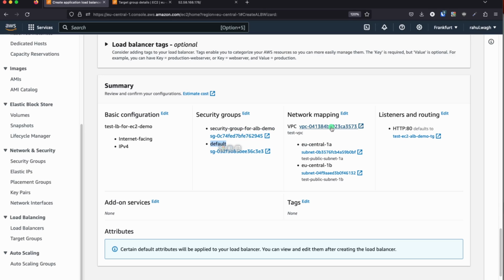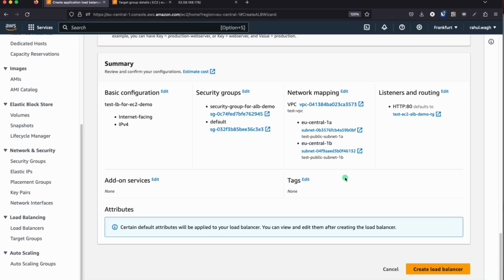So this is the VPC, and this VPC is test VPC. And these are the subnets, the two subnets which I have created, which are public subnets. And this is the target group, inside which we are having two EC2 instances running. All right, so now we can just click on create load balancer.